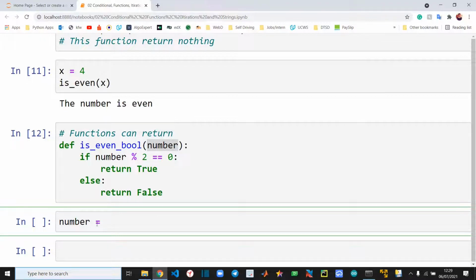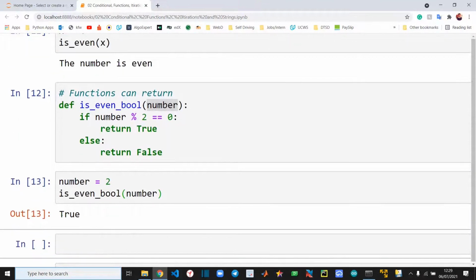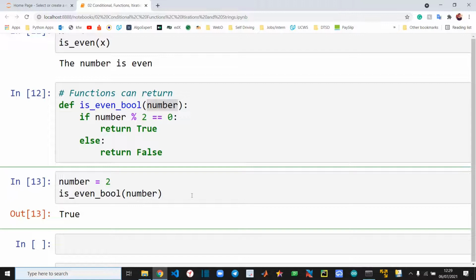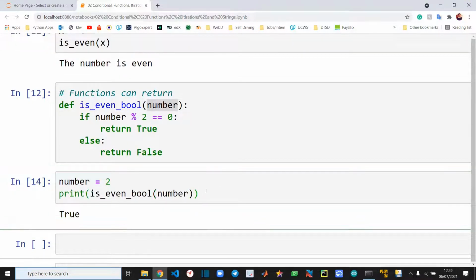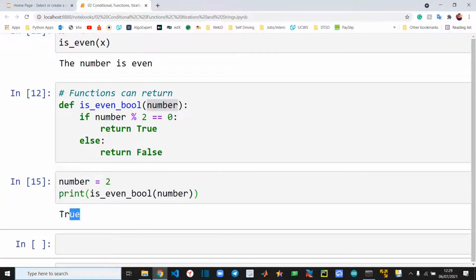Number is equal to, in this case I'll write true, and I'll show you is_even_bool. When I write number here, in this case it should return true. Okay, so it returns true. You just saw that it returns true. If we were using some other IDE, it would not print. We would have to write something like this. So keep it in mind: in Jupyter Notebook, if it is on the last line of the output, it prints it. So it is returning true or false.